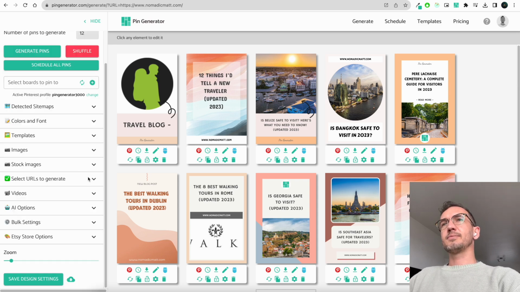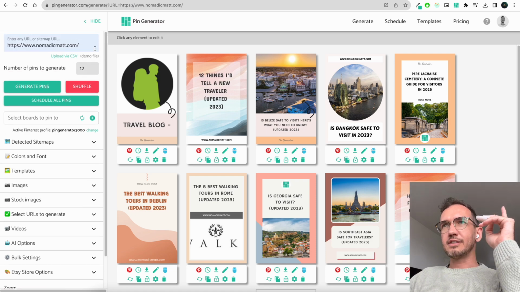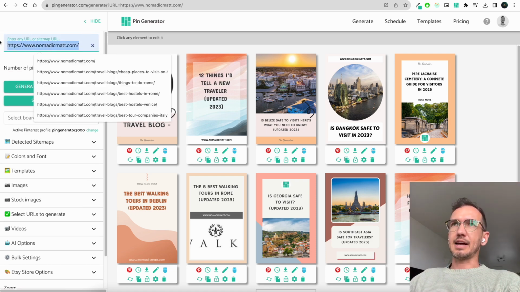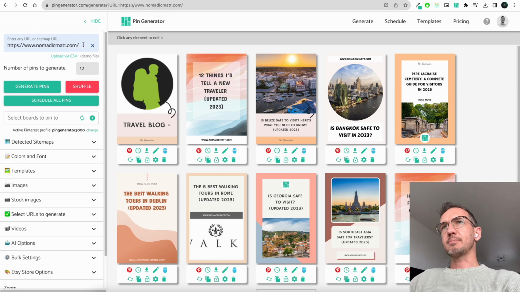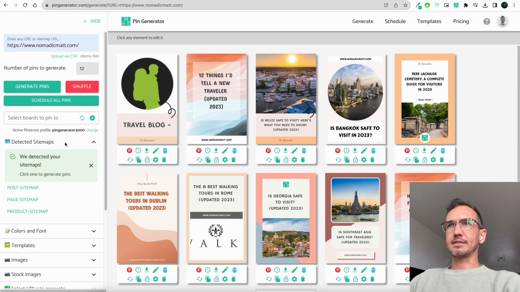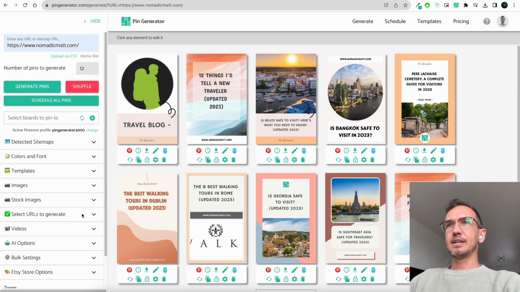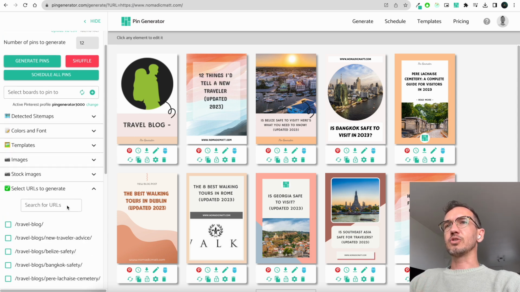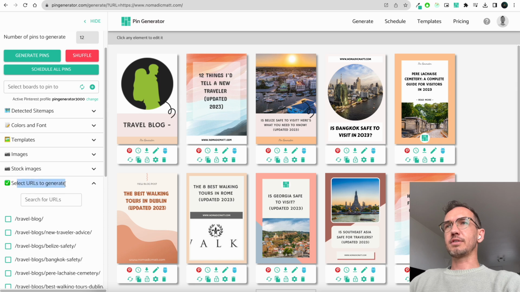All right. So one thing to note is that when you generate pins from a sitemap, so this is a home page, and it's gone to the website, it's detected the sitemaps, and it's generating from the sitemap. So we've got a sitemap detection running at the moment. So you can see that also by detected sitemaps that it has here. So when it has that detected, you'll see this select URLs to generate from.